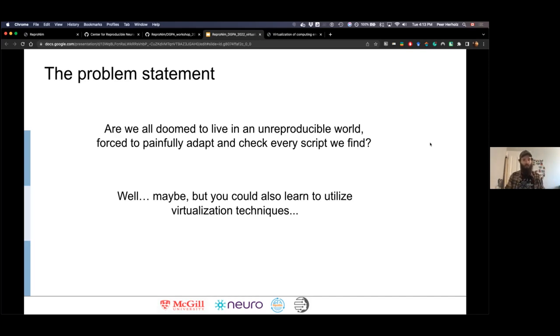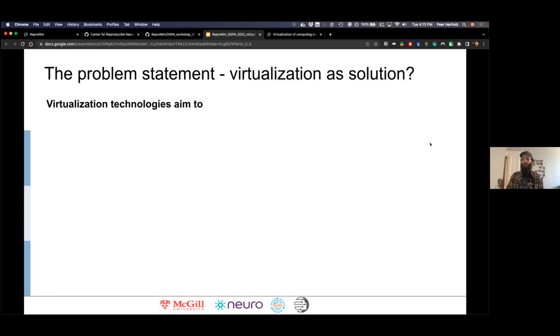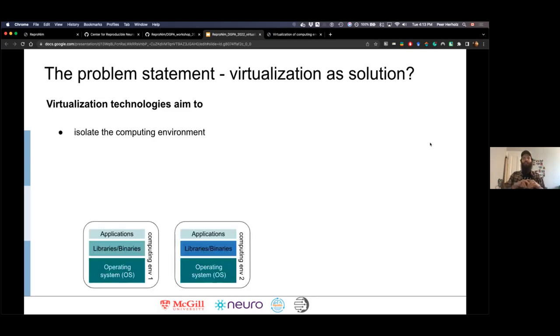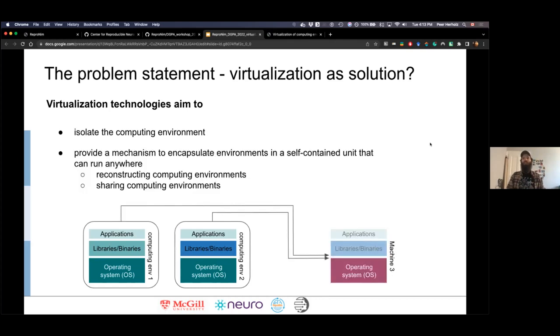But what we would like you to learn today is that there are virtualization techniques that you could use to address these problems. What they aim to do is isolate the computing environment. So you take a computing environment where you run your analysis, whatever it is, and isolate it from everything else. Because what you want is a mechanism to encapsulate this computing environment. Imagine a small little box, and all you need to run your analysis is in there, in a self-contained unit that can run everywhere.